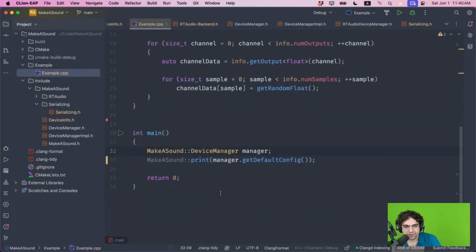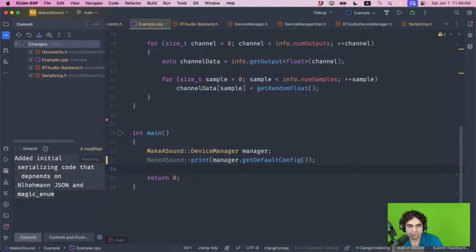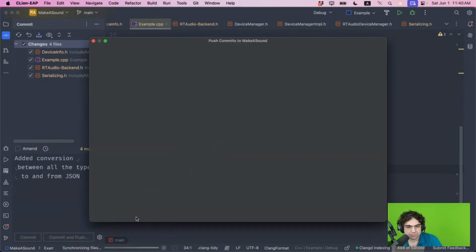Good. So I got this. And what else do I need to do? There's something that I forgot. No, I think this is pretty good. This would be a pretty good commit. So let's commit this and say: added conversions between all the types to and from JSON. Awesome.